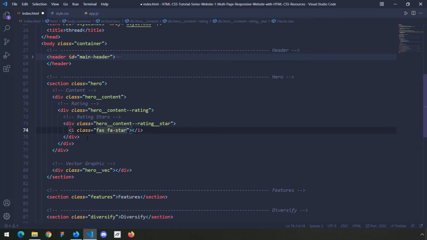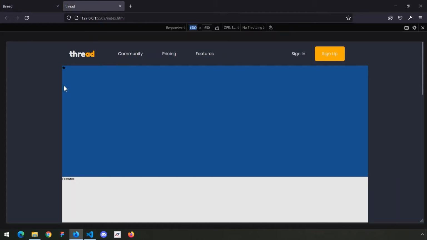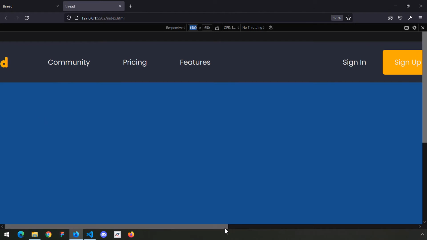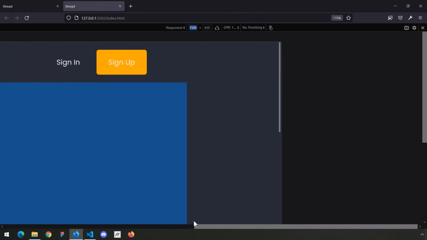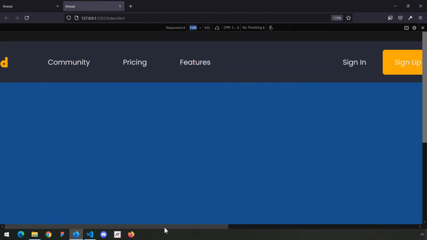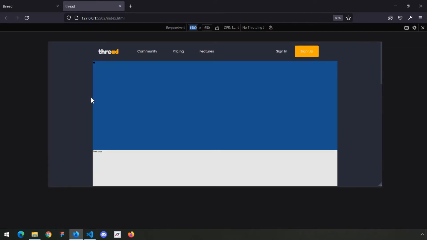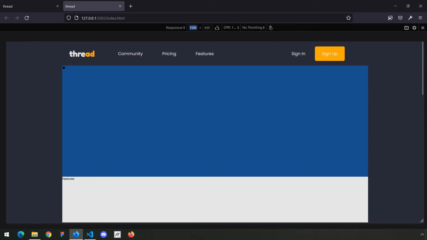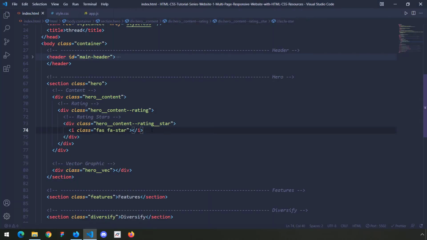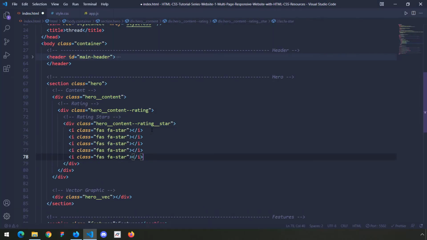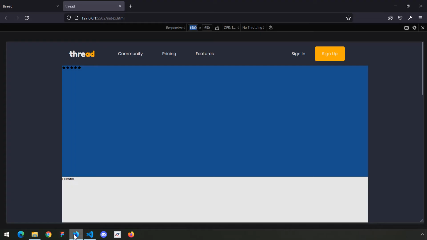So fa-star, this is the class that is going to help us grab any star. So we should see that star, you can see. So there we go, here is the star. We're going to make it bigger, don't worry about it. We are going to have 5 of these. So that's 4, this is 5, should be visible now.